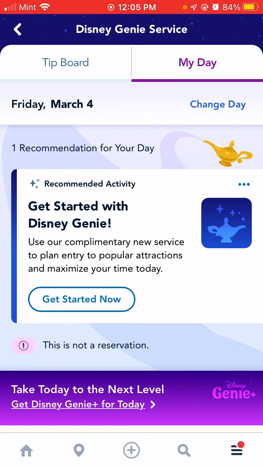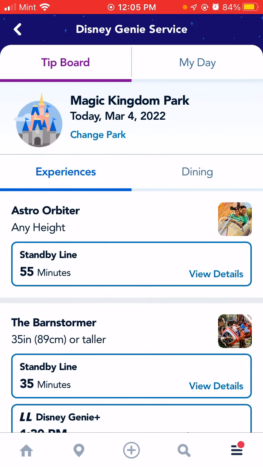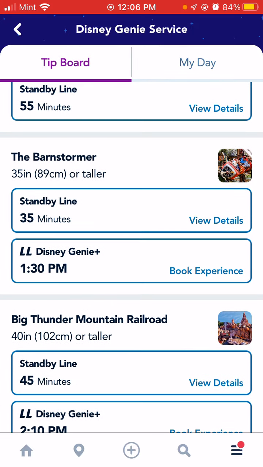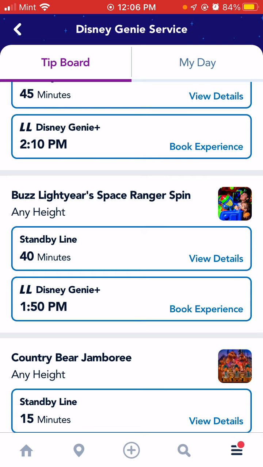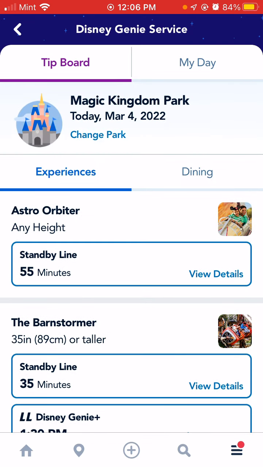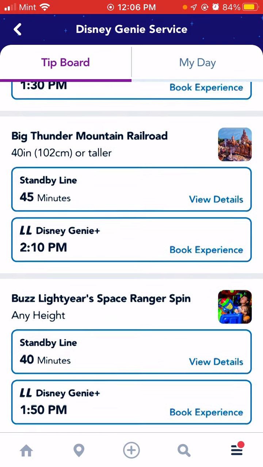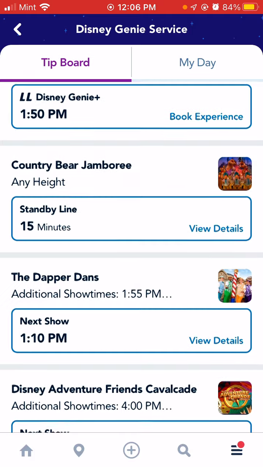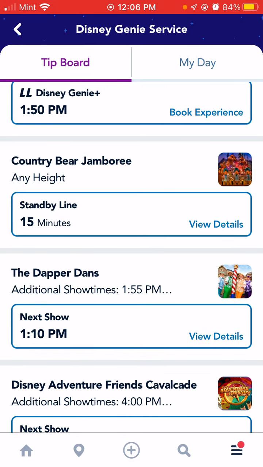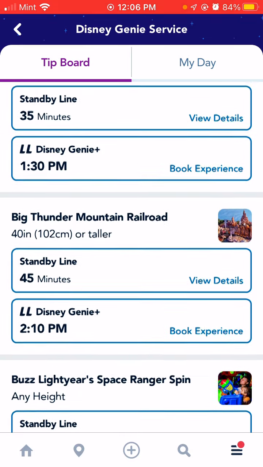There are no free Fast Passes. You've got Disney Genie Plus and individual Lightning Lanes. So Disney Genie Plus, if you go to Tip Board, is $15 a day per person. You can start at 7 a.m. whether you're staying on property or off property. And it basically covers the lower tier rides. So any of these you see in here, Astro Orbiter, Barnstormer, you pay $15 and you can book one at a time. And there's no guarantee what time you're going to get that in.